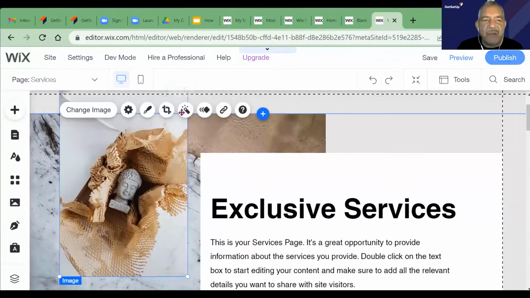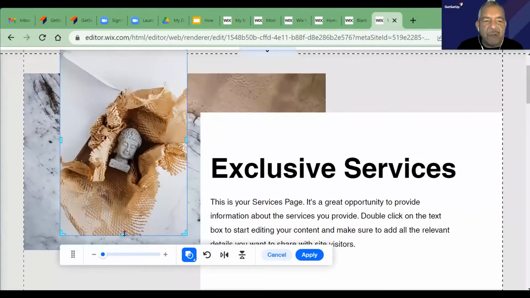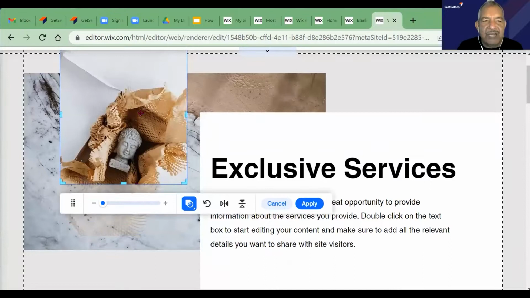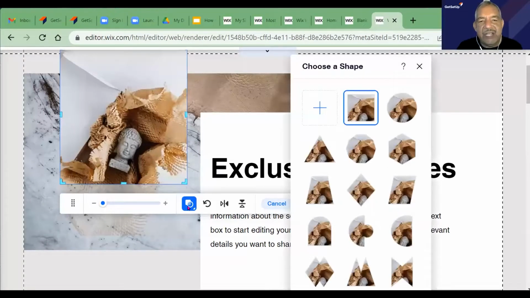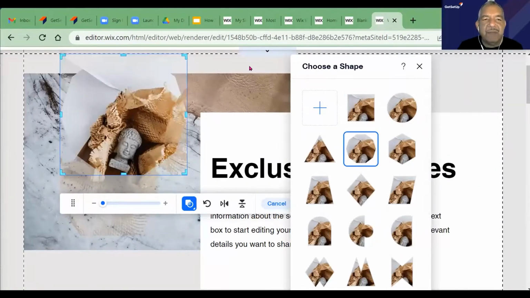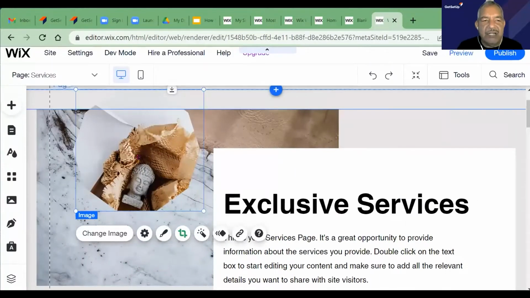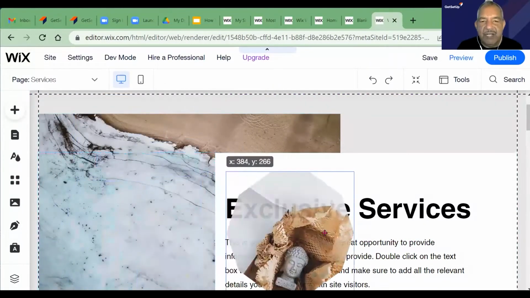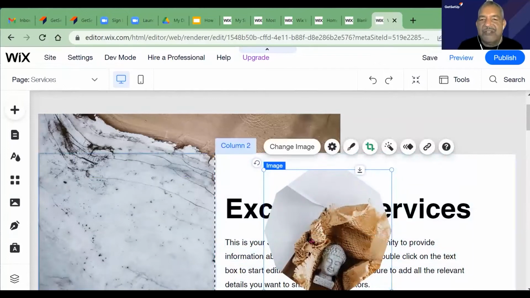I want to say crop it. I can crop it also. I don't want this so big, I just want the central portion. And if I wish to give it a shape, I can give it this kind of a shape, and done. Now this image that we wanted to upload is here. So we can add any number of images onto this.